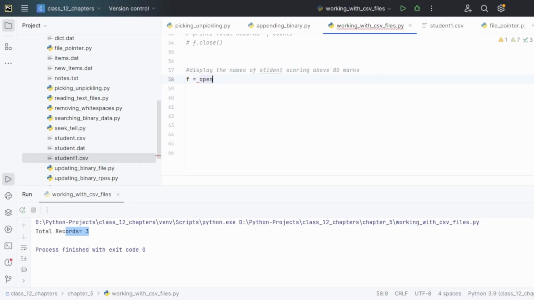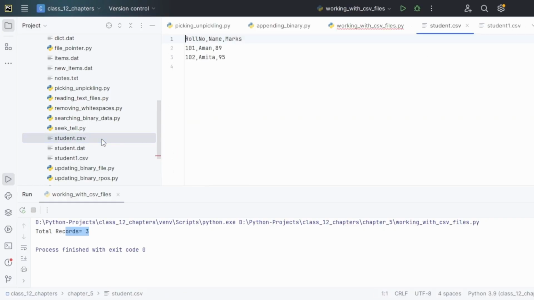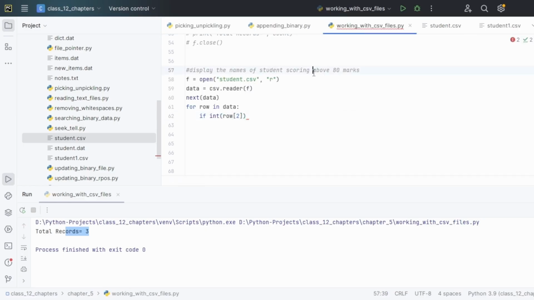Okay, so next is display the names of students scoring above 80 marks. First we'll open this file, that is student.csv in read mode. Then we say data is equals to csv.reader(file). We'll do next(data) to skip the header. Now for row in data, if int(row[2]), because see, this is a student.csv file. So here we have roll number, name and marks, and in this case we are comparing the marks. If the marks are above 80, then we'll be displaying their names.